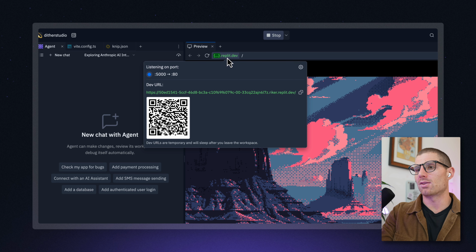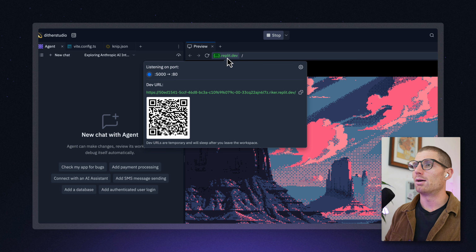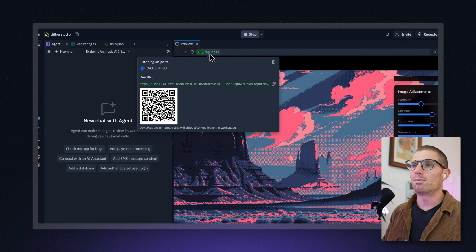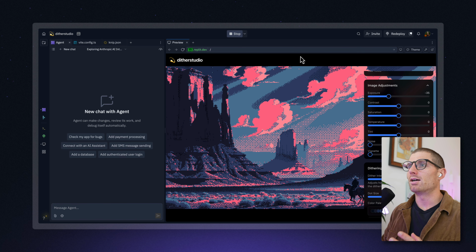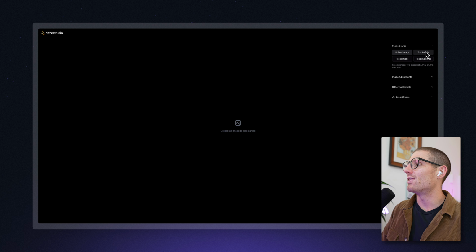So say I wanted to scan this code with my phone and see my app live on my device. Again, because this is a development preview, I can see my app on my phone, which is really neat. Again, the preview pane basically is a window. So that means you can access this URL anywhere. If I click that URL directly, I'm going to open this in a new tab, and the app works exactly as I'd expect.